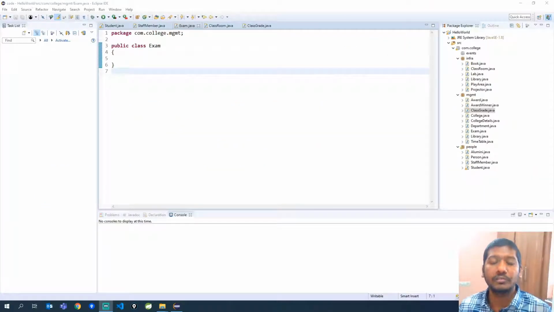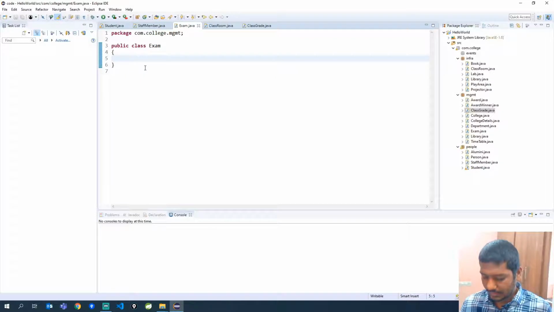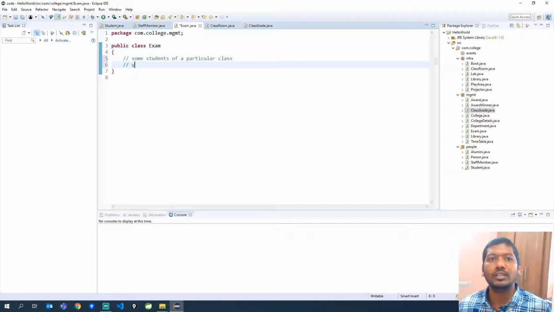Before we get into the actual understanding of conditions and looping structures, we will work with these classes as I mentioned, and we will first declare some data members and methods so that it makes a real-time scenario. Okay, so whenever we are giving an exam, what all do you need? Let's understand that. You will need some set of students of a particular class. Then you need an invigilator.